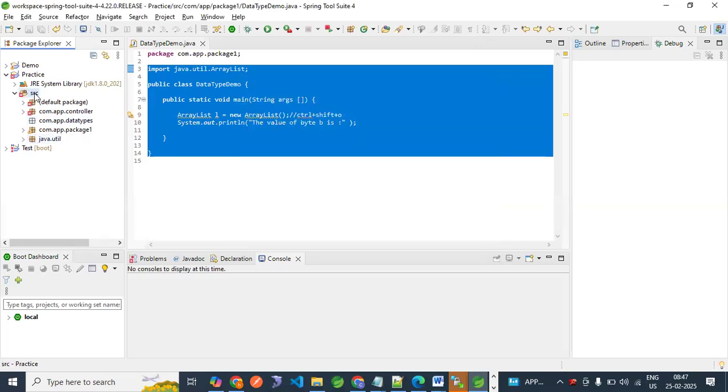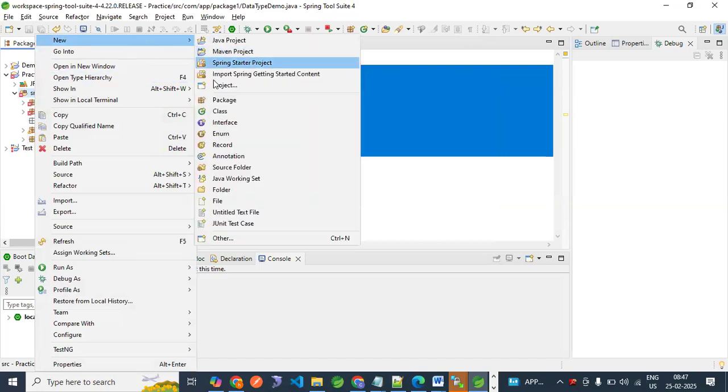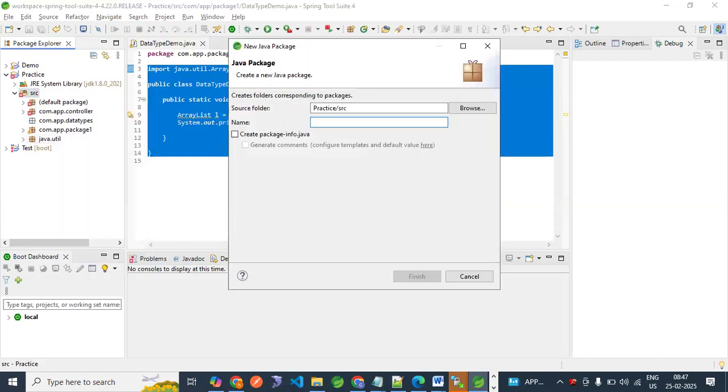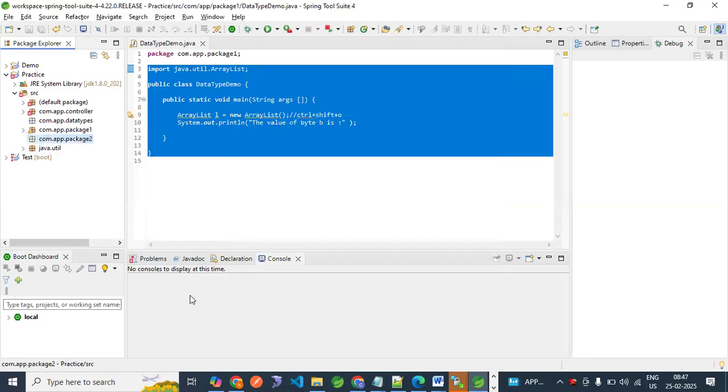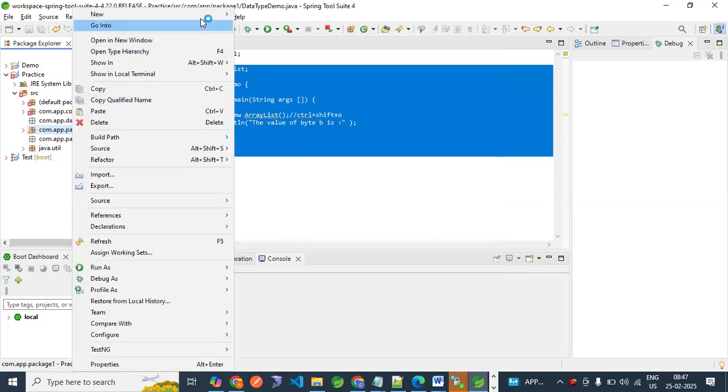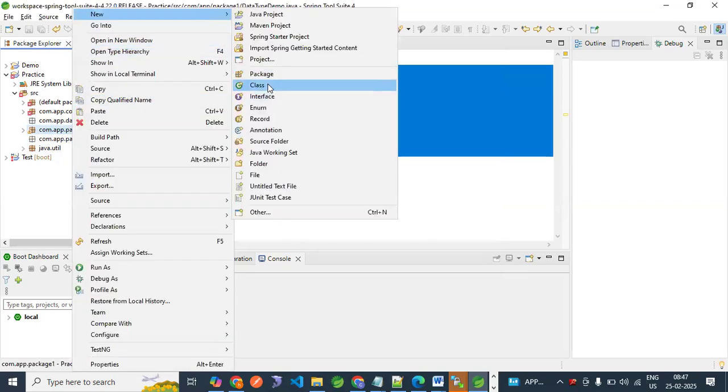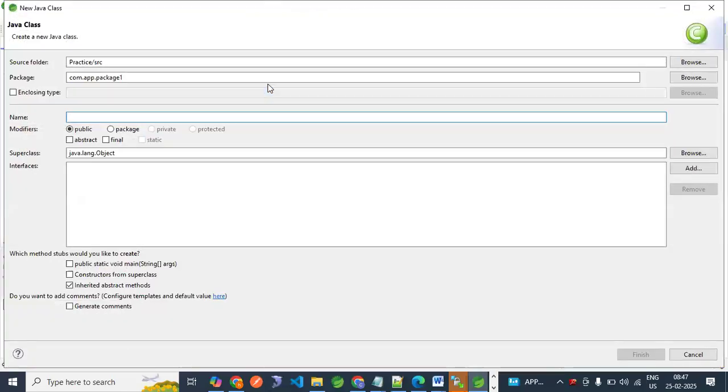Okay, I will create one more package. What is the package name? com.app.package2. Can I create one package? Now see, these two packages are in order. I will create one class inside this package. Now try to observe. Let me create one test class.